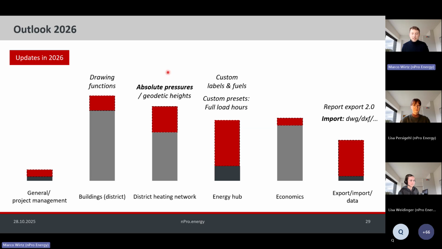For example, regarding the pressure calculation, we will enhance this one. And also regarding interfaces, the import of data will be enhanced. For example, we will try to enable the import of DWG files, so that you have more options for how you can import your data into the software.